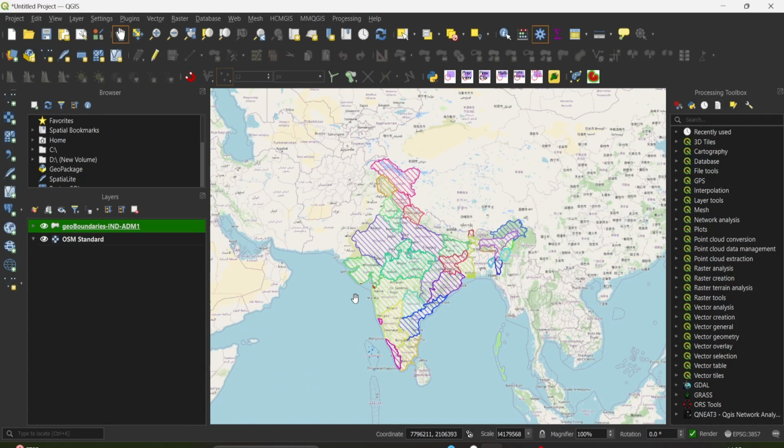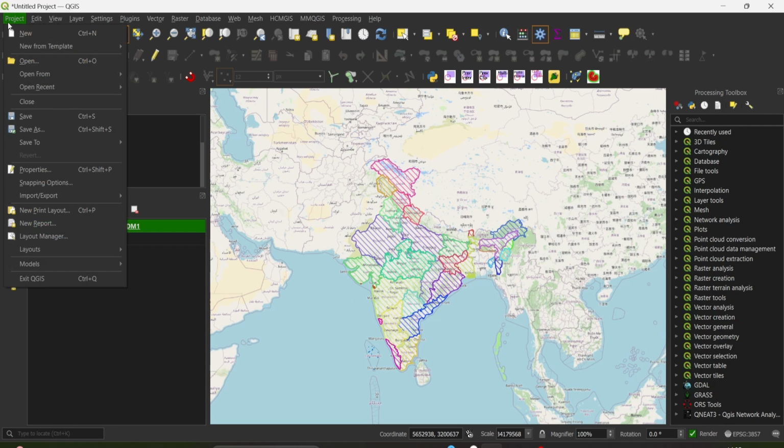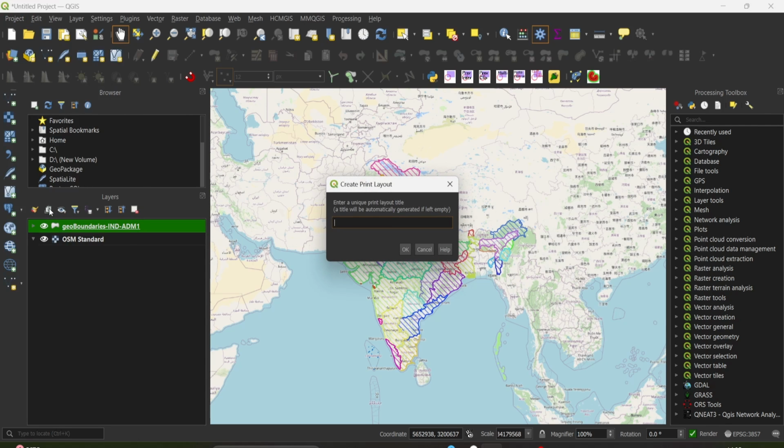In the last video we saw how to do the symbology and labeling, right? Now we'll see how to create a map layout and then export it. For that, you can go to Project, and in here we have New Print Layout. Click on that. You can set a new layout name, maybe this name. You can click OK.